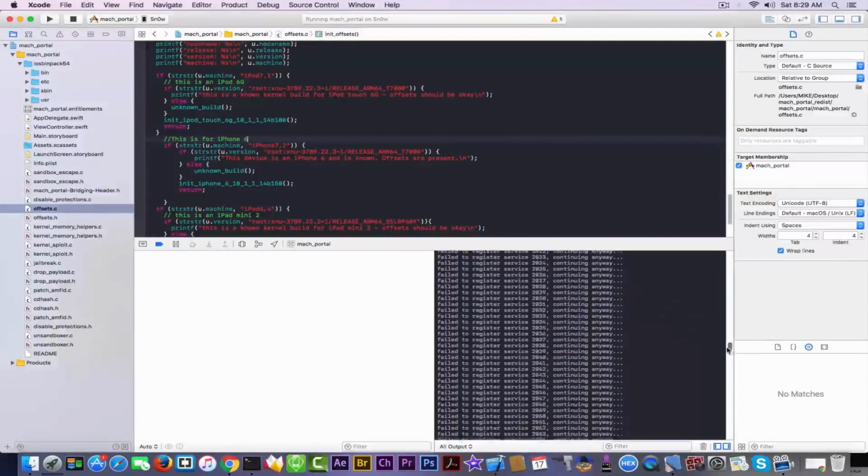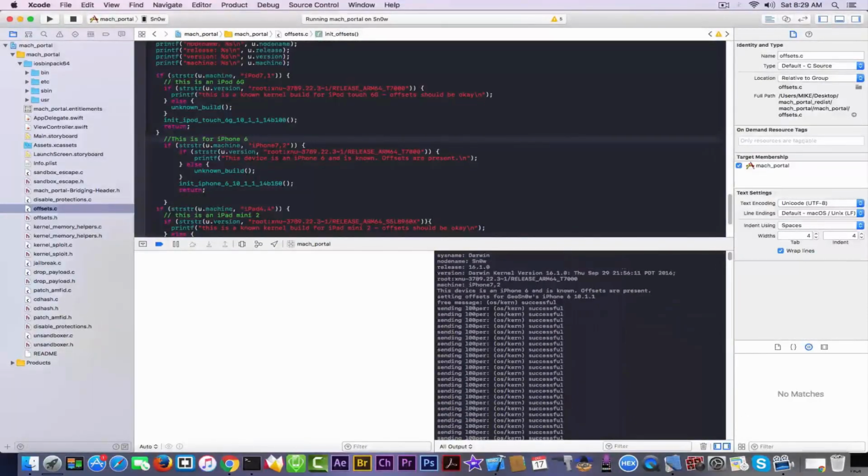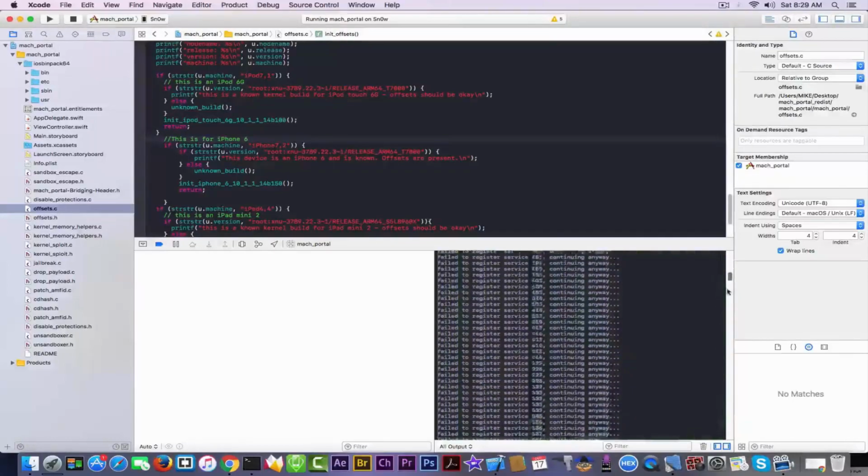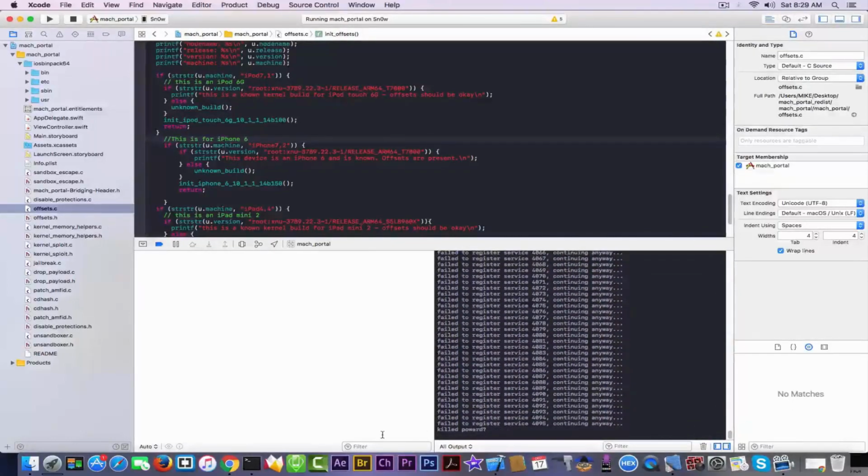So, yeah. But as you can see in here, this device is an iPhone 6 and its known offsets are present. And it detected the machine automatically. So, it should be good to go, but for me it gets in here. It gets to this point and killed power for some reason. I will try to investigate it. Try it on your device. On your device, it will most likely work because your device is not iCloud bypassed.